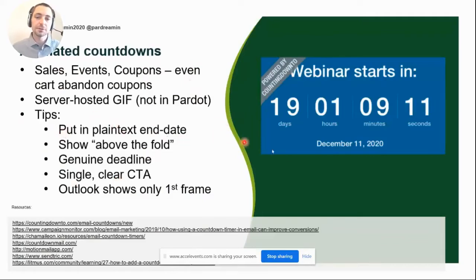Now, my tips for you if you're using this: put in a plain text and date, because the countdown may not always work. Show it above the fold. Get that sense of urgency right up there. Don't hide the countdown at the bottom of the email if you've gone through the length of having it there.